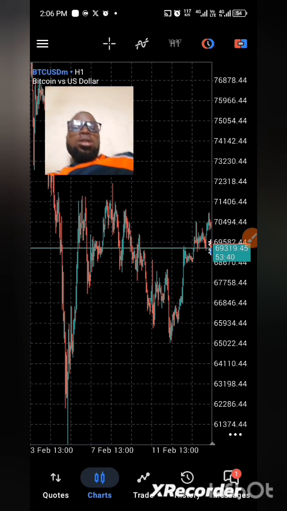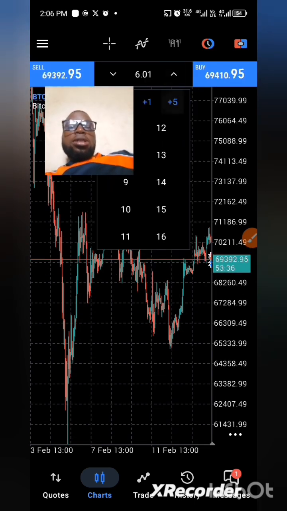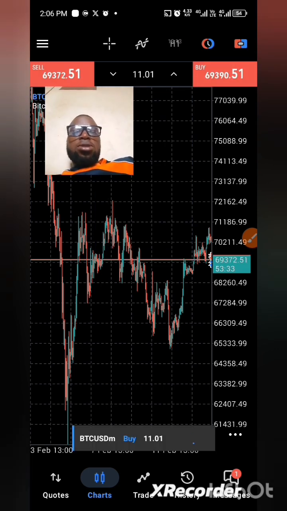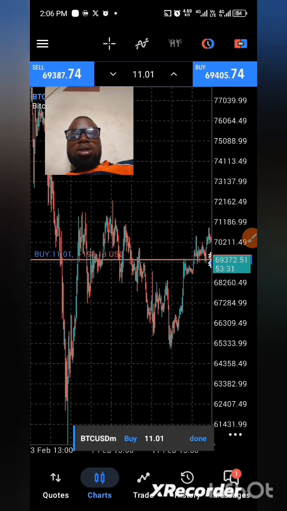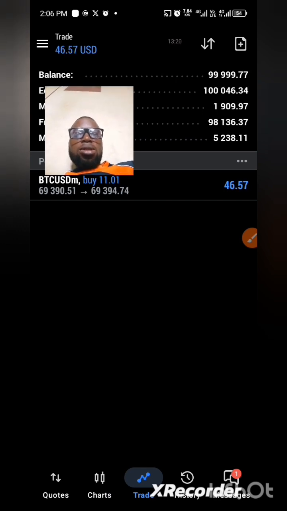You see it's hidden. Then I'll click it back again. So yeah, I can increase lot size. I can decide to enter with 11 lot size. If I buy with 11 lot size, don't worry, it's a demo account. I buy with 11 lot size. You understand? Buy with 11 lot size. You can see I'm making profit.